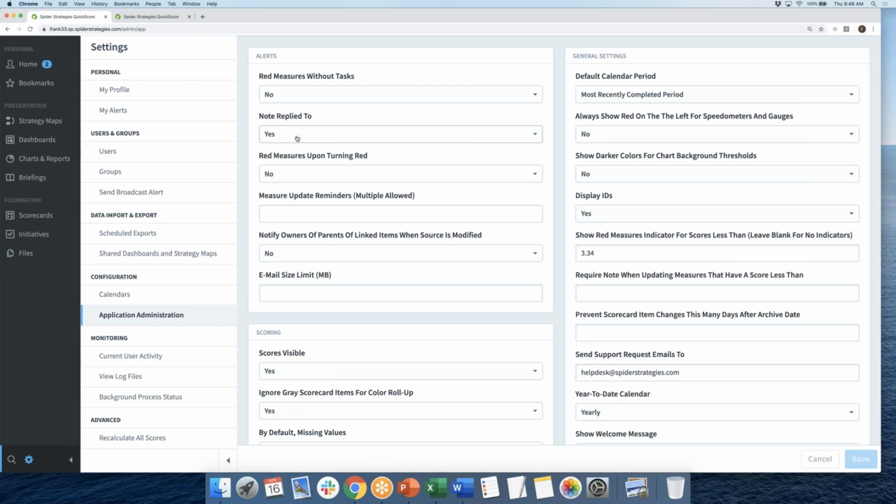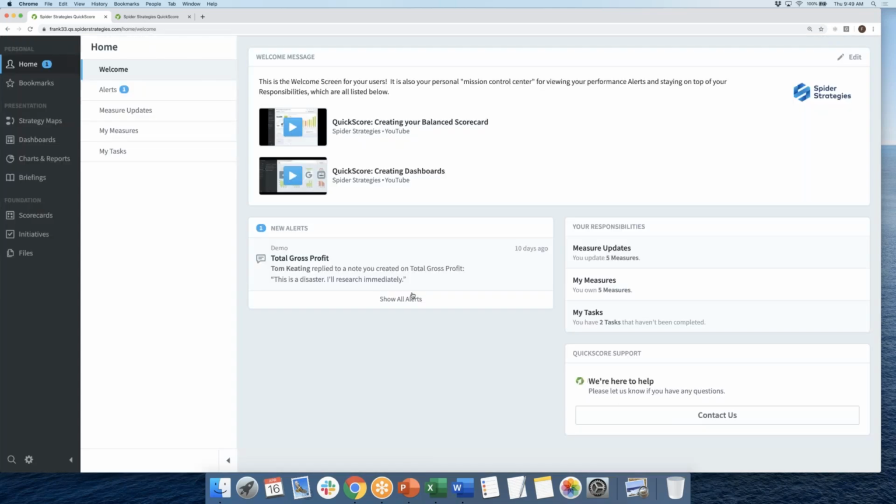By default, I believe the option under the Alerts panel called Note Reply To is set to No. My recommendation, which you don't have to follow, is to switch that to Yes, so that anybody who types a note can immediately get alerted when somebody replies to it, like Tom had replied to my comment before. You then need to click Save, and whenever somebody replies to a note, everybody in the system will get that alert. So that's that. Now, let me go back to home.